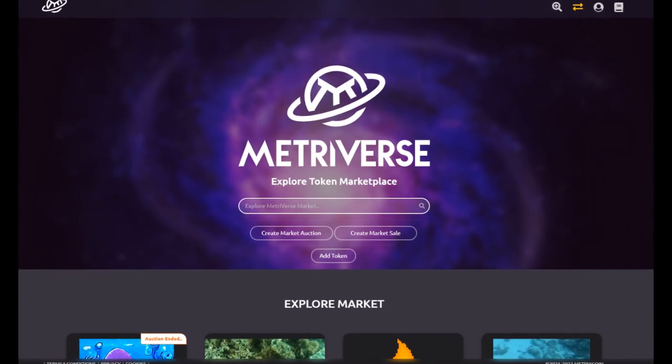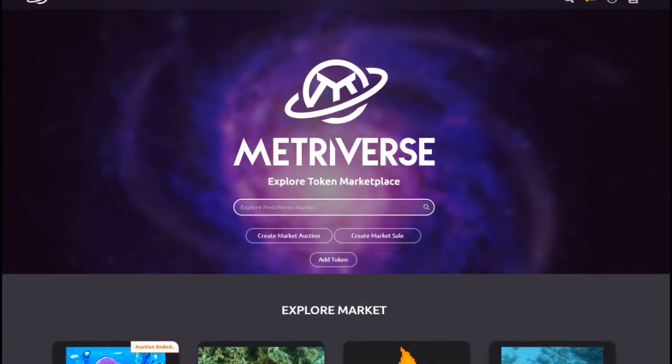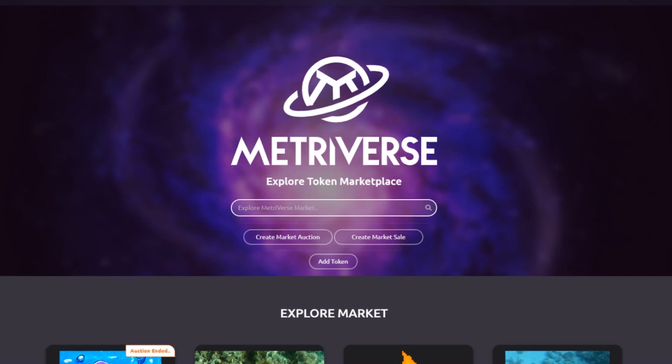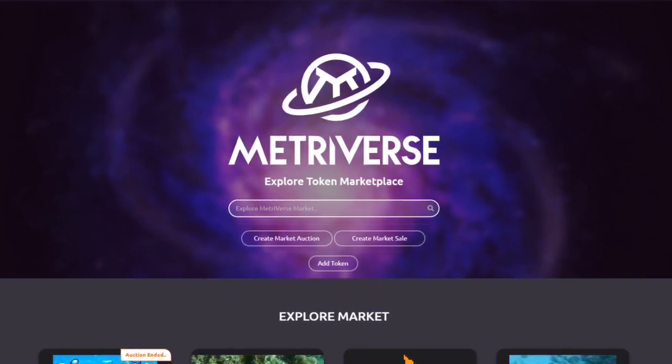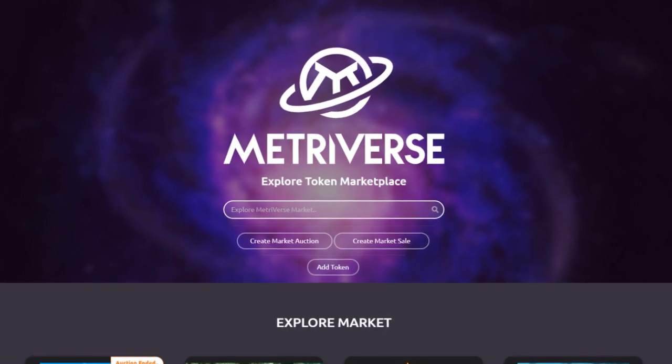MetriVerse, similar to all projects in Metrix ecosystem, is continuously being improved based on feedback from the community. The button design and arrangement may change in the next update, but the basic functions should be applicable as shared in this tutorial.